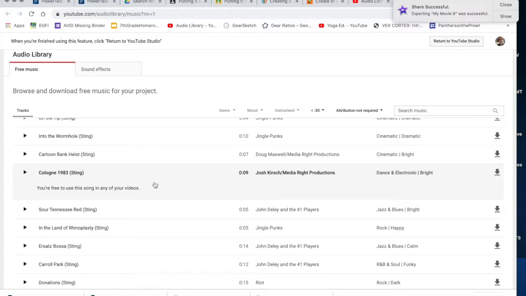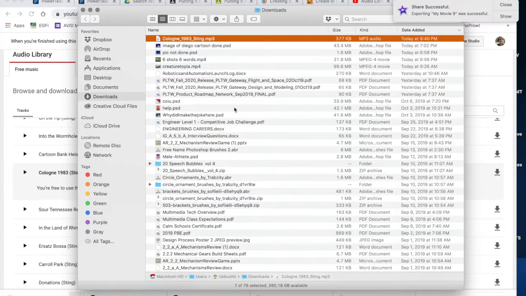Let's say I want this piece of music. Attribution was not required. I'm going to download that music. Now it's in my downloads folder, ready to use or put or drag into whatever music project that I'm getting ready to work on.